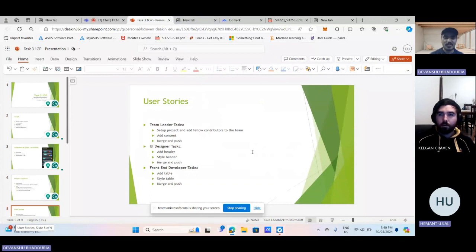Okay, cool. Keegan, can you tell me what role you are going to take and what features you are going to work on? Yeah, so I'll be taking the front end developer tasks and adding a table and styling the table. So adding the table into HTML and then using CSS to style the table, and then just merging and pushing as well.